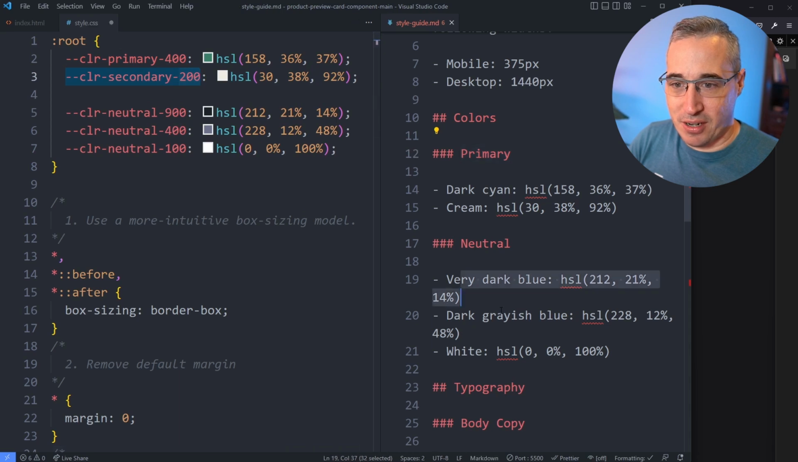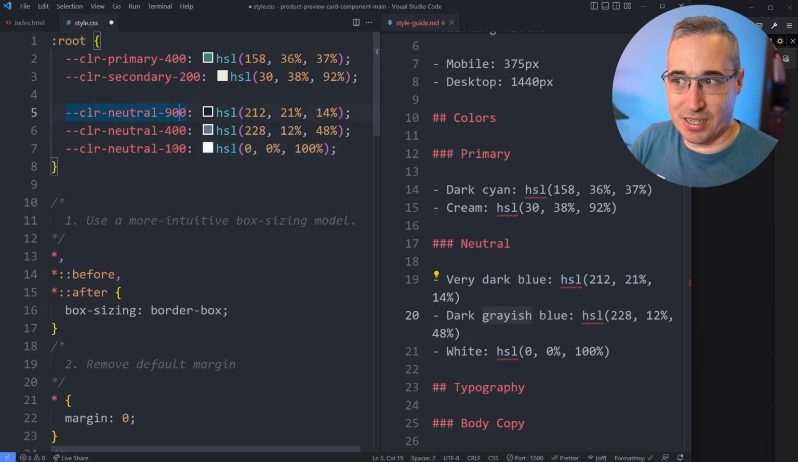And then the neutral colors here are these ones. And again, I don't really like their naming. I just go with my own neutral for all of them. 900 for the darkest, 100 for the lightest, which is pure white. So we know we can't get lighter than that. And then 400 for like the middle ground.